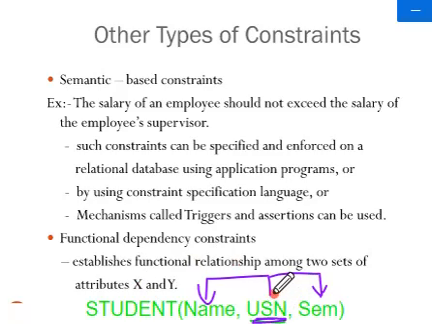Fine. So if I know the USN, I can fetch the name. Yes or no? I can fetch the semester from the database. So USN will be like an identifying attribute of the remaining attributes. So these are the other attributes. Through the USN number, I can also connect the other attributes like name and semester.